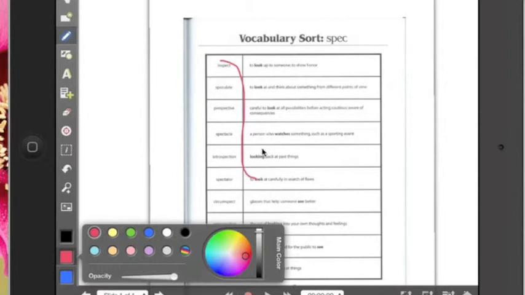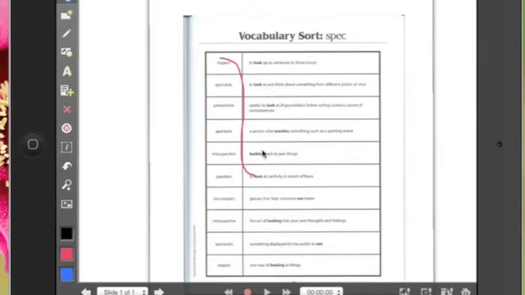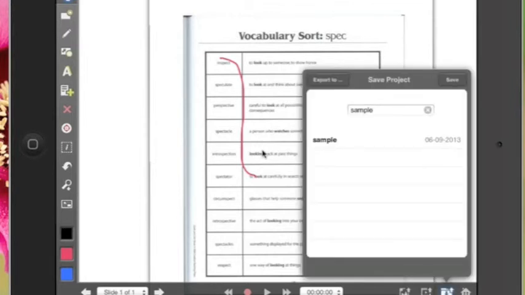So that's all there is to bringing a document in from your Google Drive and then annotating on that document in Explain Everything. Done with your worksheet, then you just need to save the project. Down in the bottom right corner next to the little house icon, there's a button that has an arrow down and an arrow up. That is your Save Project button.